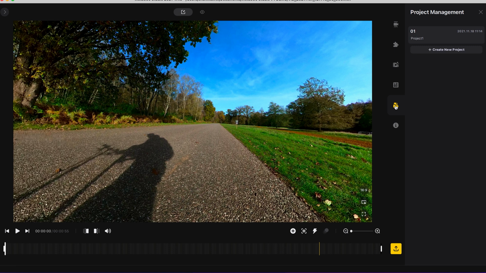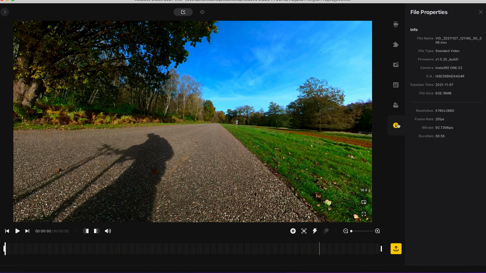Project management is a pretty cool feature. Say you want to make another edit of this same footage, you can now make a new project and have multiple edits of this same footage so you don't lose your previous edits. And finally, file properties will show you information about your video file. Now let's reframe some 360 videos.